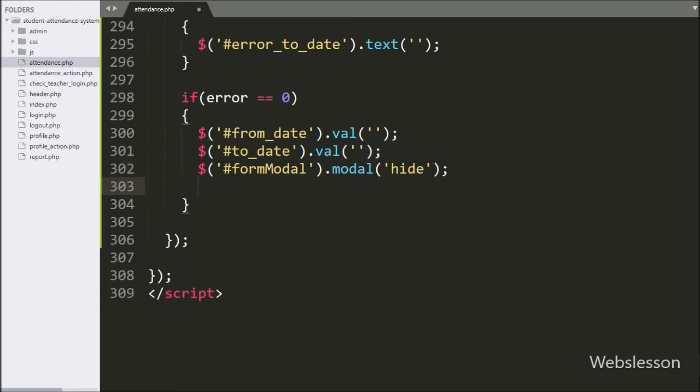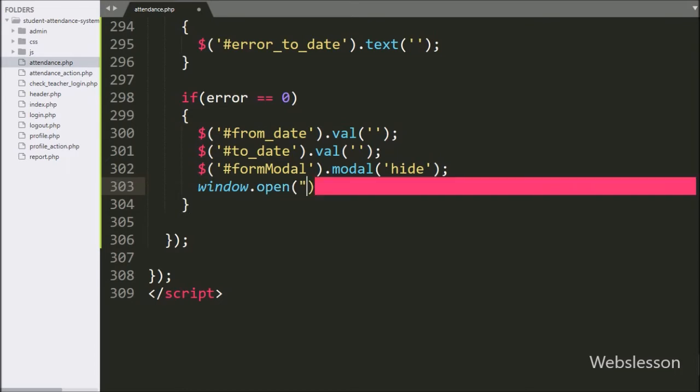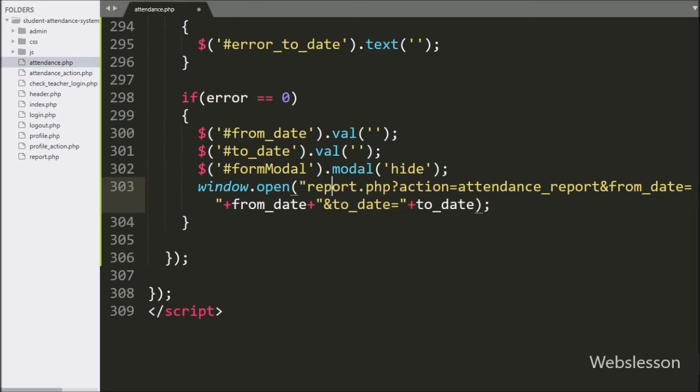Lastly, we have written the window.open method, and under this we have written report.php, action is equal to attendance_report, and from_date is equal to from_date variable, and to_date is equal to to_date variable, so here we have sent data to the report file in the GET method. So it will open this report.php, with attendance data in a PDF report.